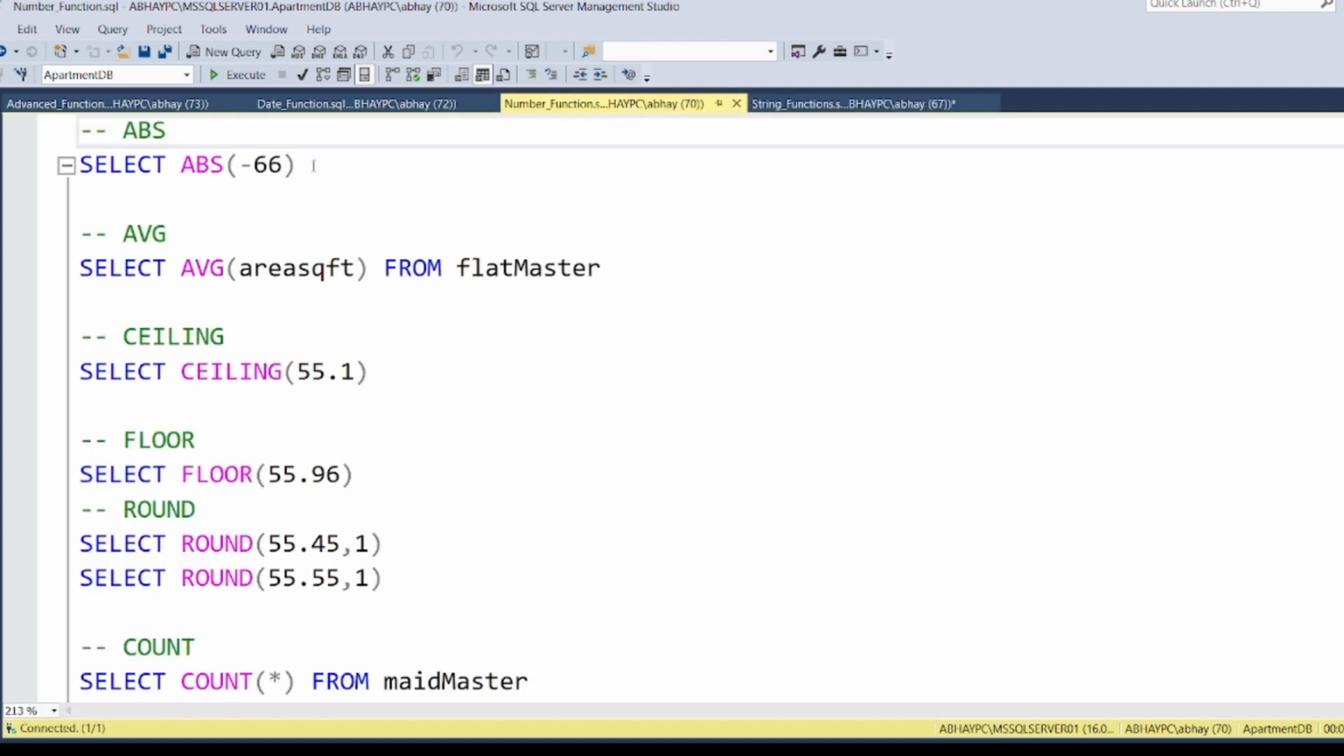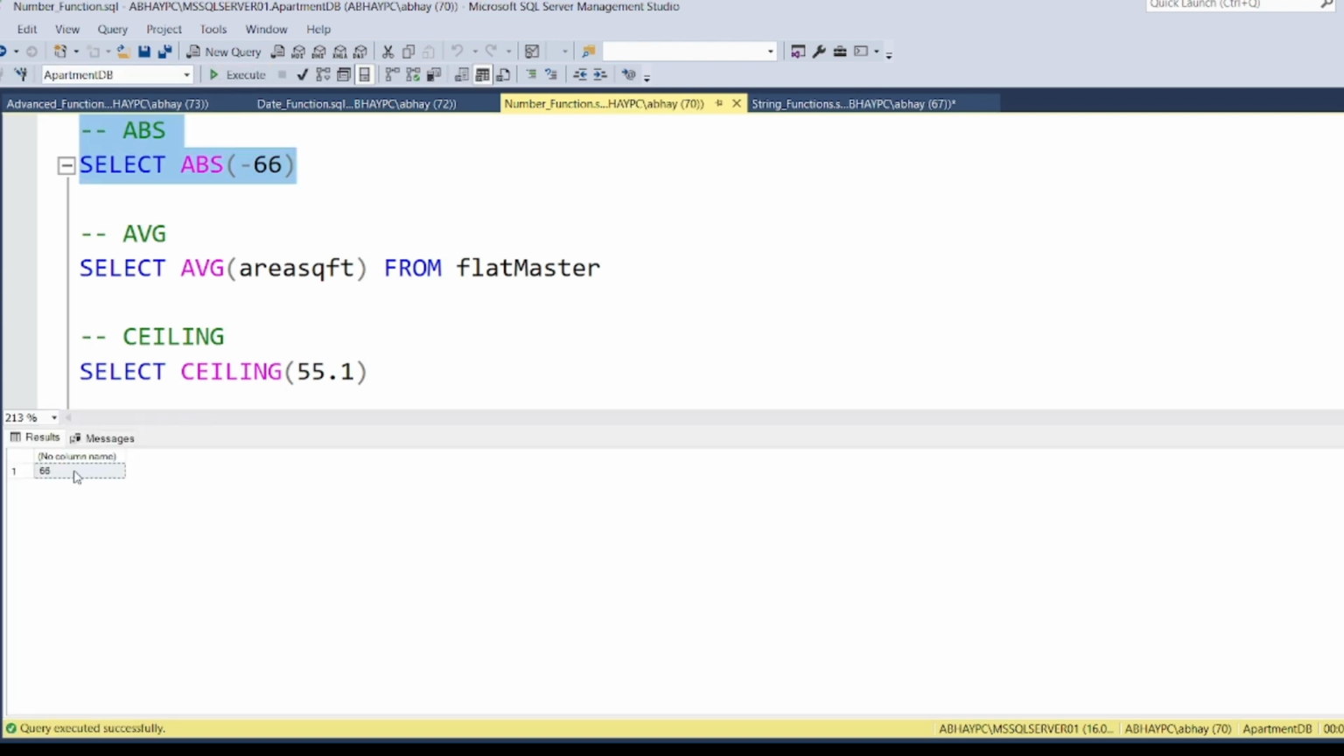The first is ABS, which will give you the absolute value. Whether it is minus or plus, it will give you the absolute value. Average should give you the average. So we have something called area square feet in the flat master table. I want to see the average. So average can give you the average.